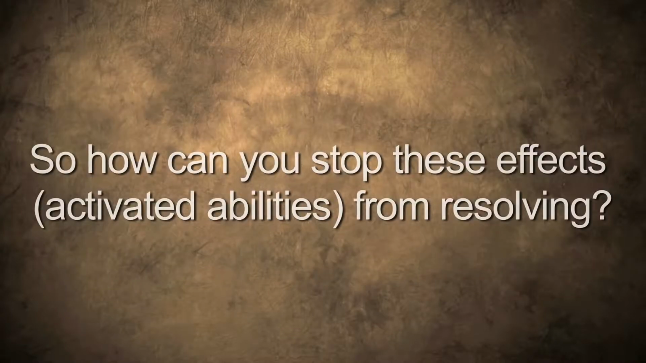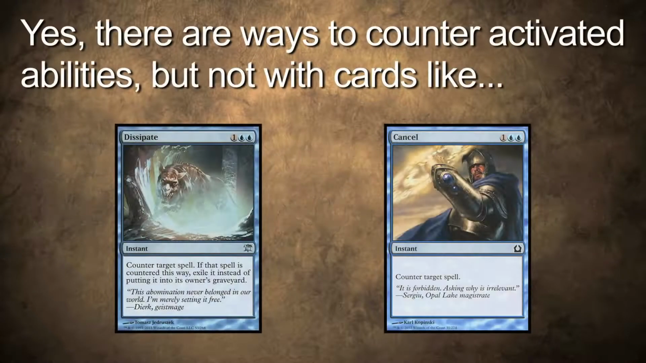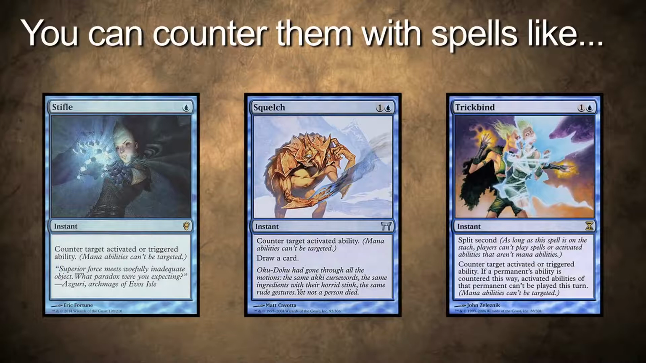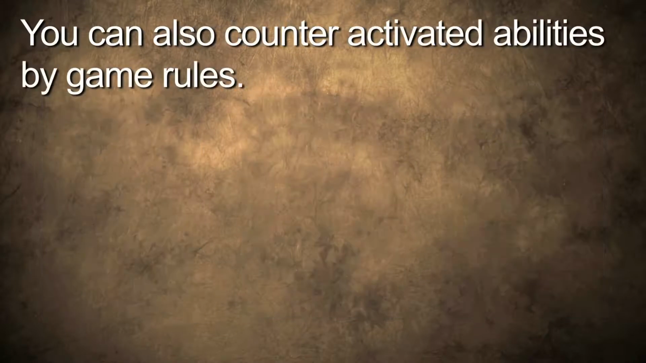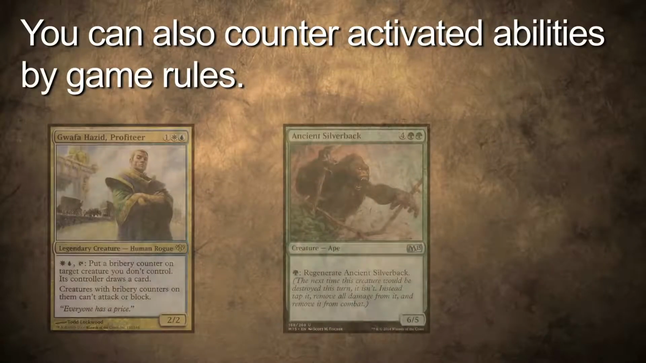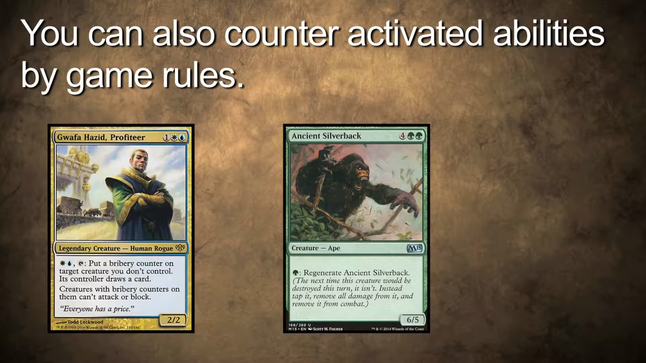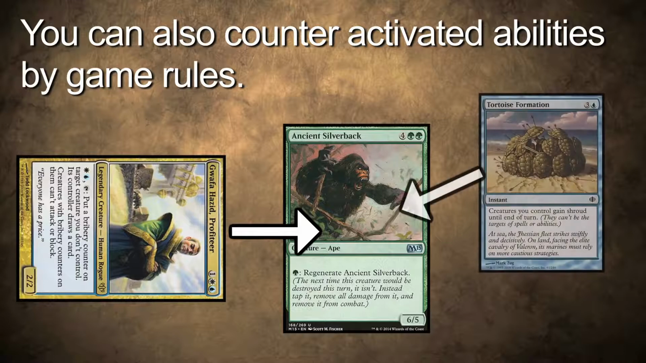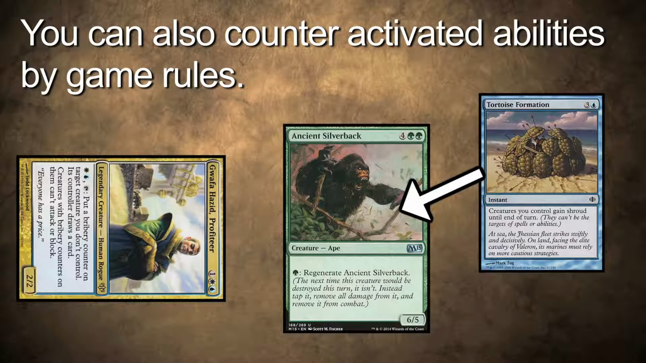So you might be wondering how you can stop these effects from resolving. You can counter a spell, but can you counter an ability? Well, yes. Not in the Dissipate or Cancel kind of sense, but rather with spells like Stifle, Squelch, or Trickbind. You can also do things the old-fashioned way, and make all of the targets illegal, so that the entire ability is countered by game rules. For example, if you were to give a creature targeted by Guardian's Hazid Shroud when the ability goes to resolve, it would be countered because the target is illegal, and the controller of that creature wouldn't draw a card.